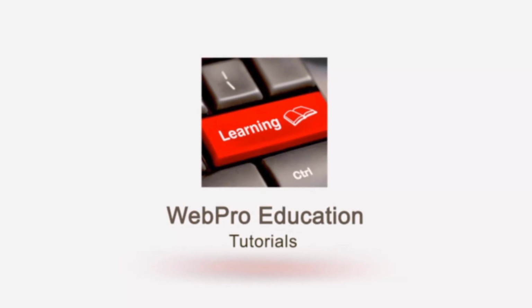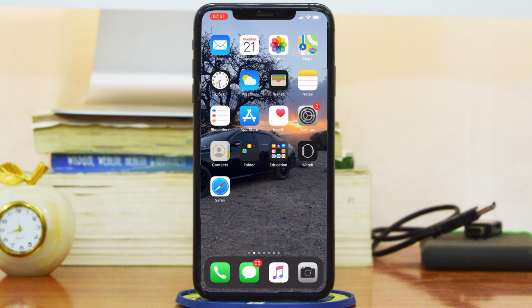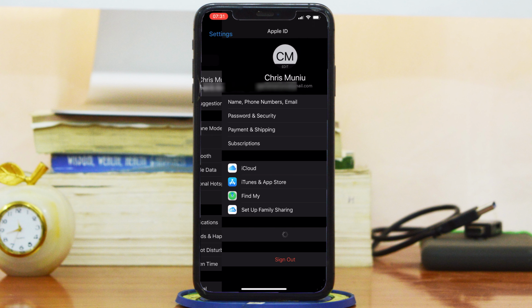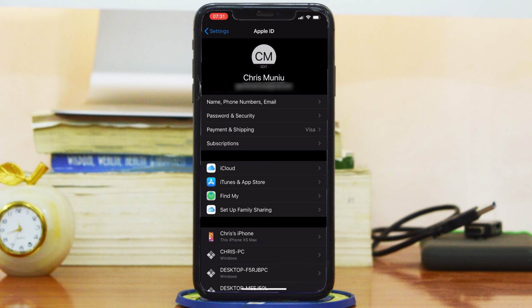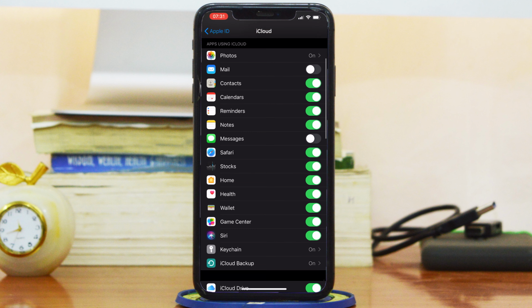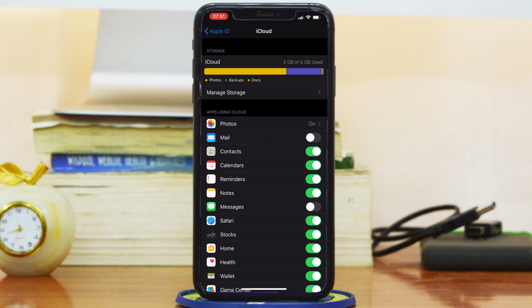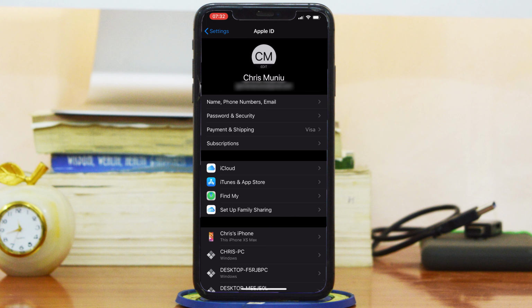Alright, so the first thing you need to do before you update your iPhone is to make sure you back up your data. And you can back up your data using iCloud by going to your name there after settings and then go to iCloud and make sure everything is turned on. And if you don't have enough space in your iCloud, you can back up using iTunes and back up your data on your computer or on your Mac. Just make sure you back up your data before updating your iPhone.